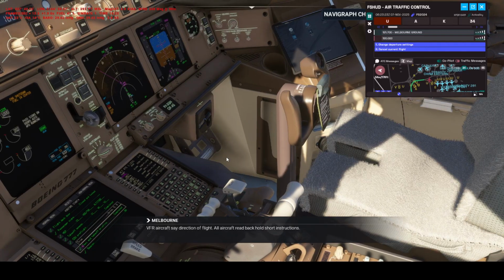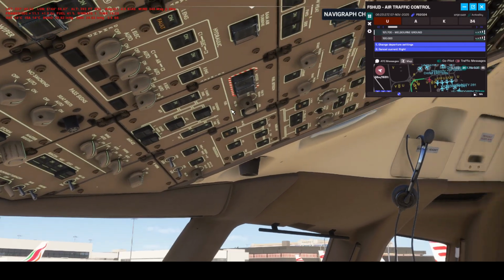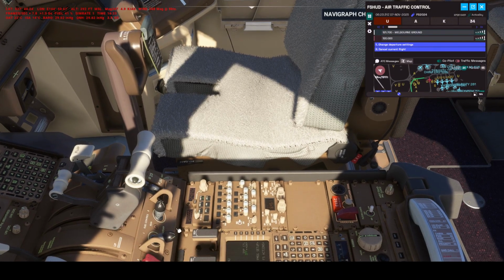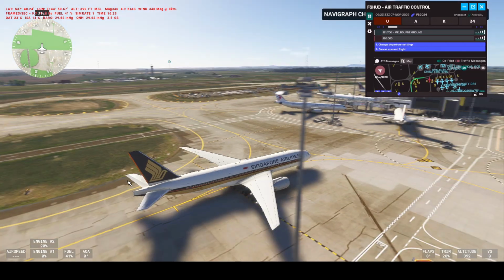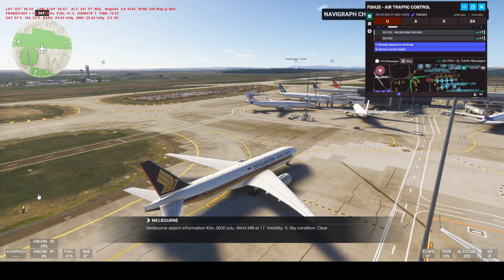Right, we'll quickly get that engine one turned on, so I'll get the other one started up too. And I think that will do for us.